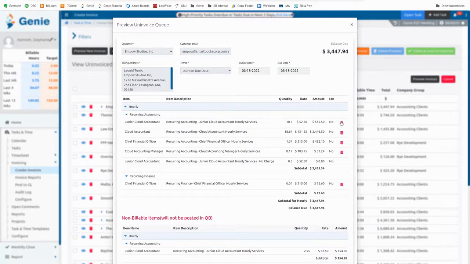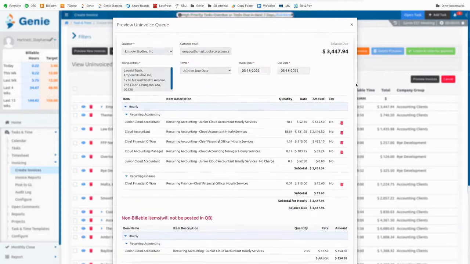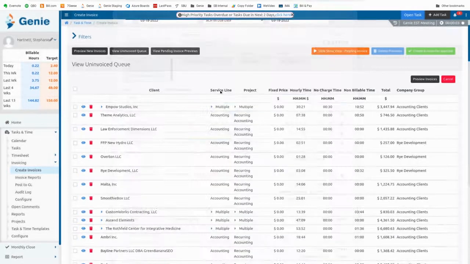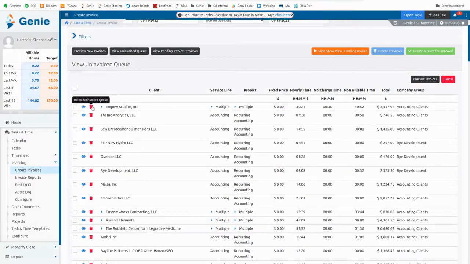By clicking this trash can icon, line items are moved to the uninvoiced queue. If you were to click this trash icon, this deletes any fixed price items so that they don't reappear and moves any billable time to non-billable. So again, by deleting from within the invoice, you're just putting the item back into the uninvoiced queue. By deleting from here, you're essentially deleting it from the uninvoiced queue.